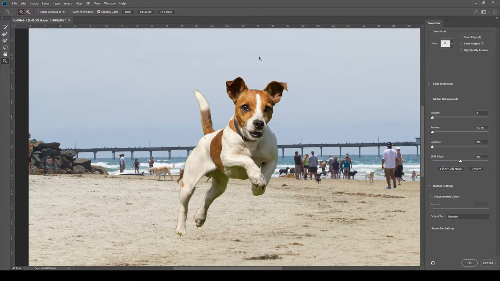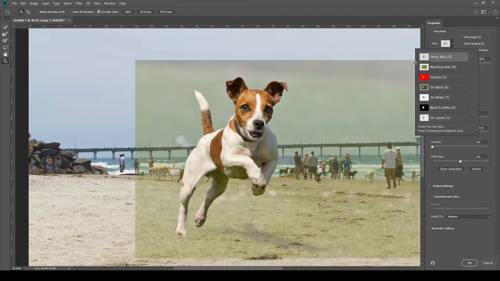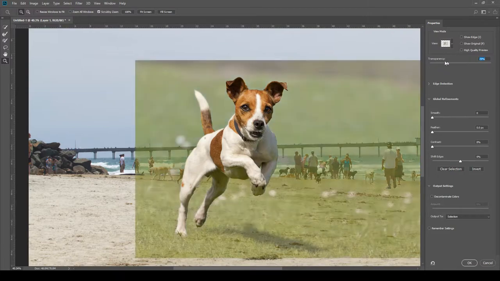And when we click Select and Mask, depending on if it's the first time you've used it, yours might look a little bit different. But first thing I'm going to do is change the view mode, and I'm going to switch it over to Onion Skin. Okay? And with Onion Skin, you can raise and lower the transparency, as you can see what it does. And I'm going to bring it up around into the mid-60s there.